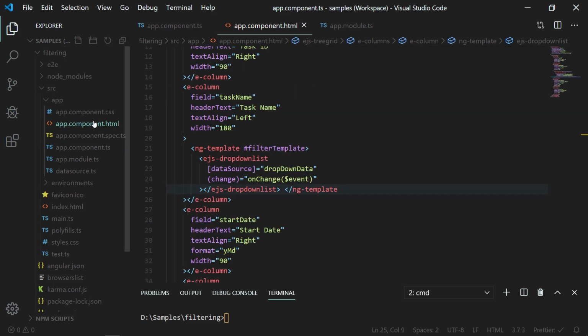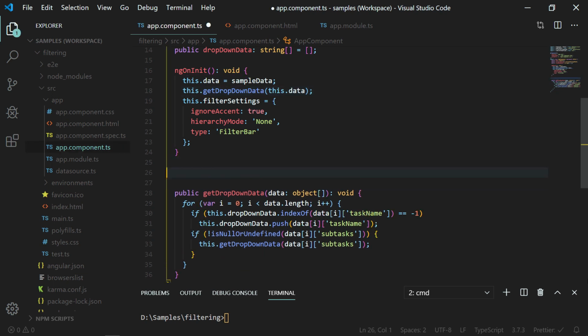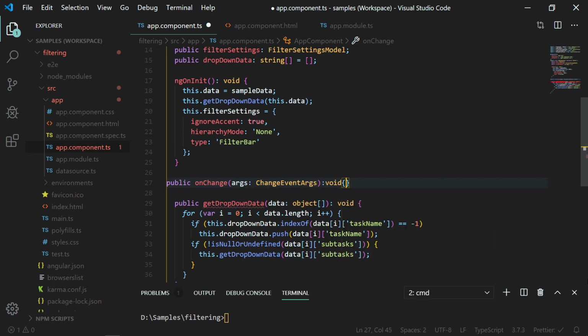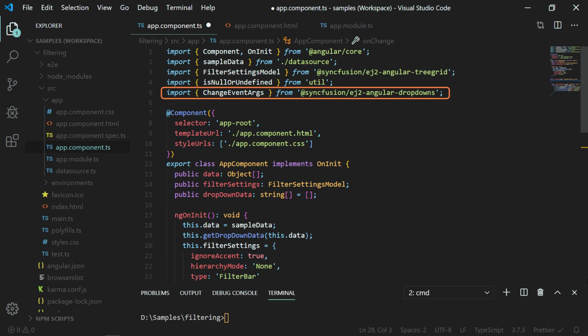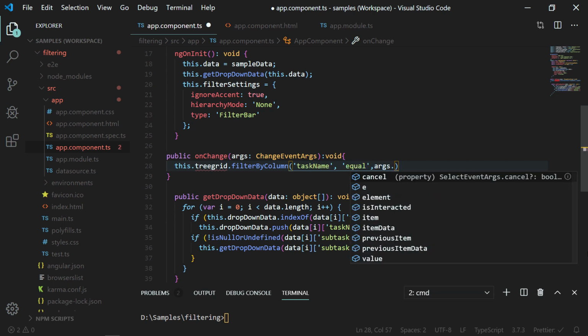In the HTML, I have already set the data source property, so I need to define this onChange event method now. In the app component class, I am adding a public method named onChange with change event args as the argument. I have imported the change event args from Syncfusion EJ2 dropdowns. Within this method, I am calling the filterByColumn method of the treegrid by passing the field name, taskName, the filter operator equal, and the filter value args.value.